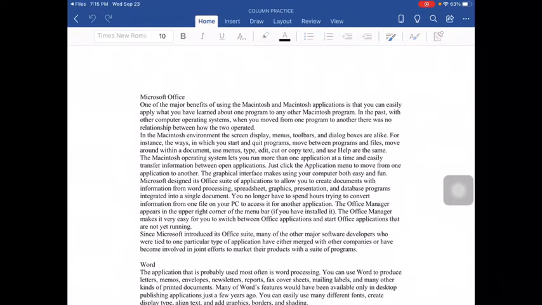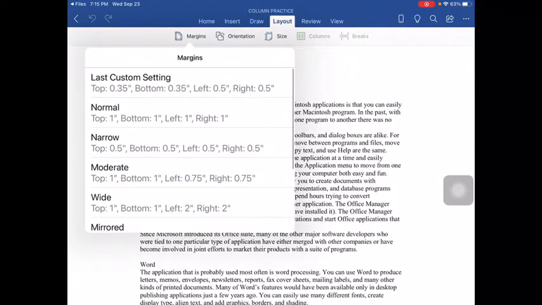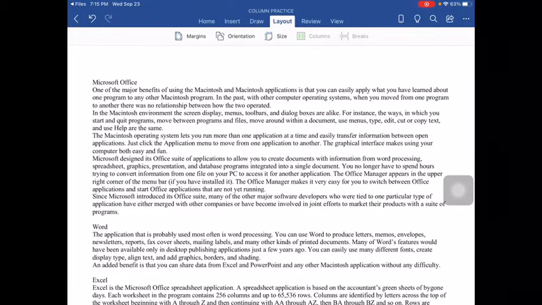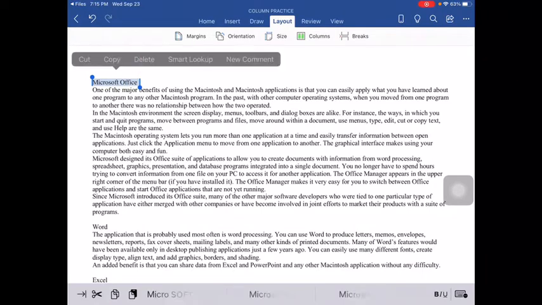Okay, the first thing I'm going to have you do is set the margins to narrow. Again, a lot of this will probably be a review. If you know how to do it, just go ahead. I just go to Layout, Margins, and I'm going to choose Narrow. Then I'm going to select the title, Microsoft Office, and I'm going to create a title out of it.